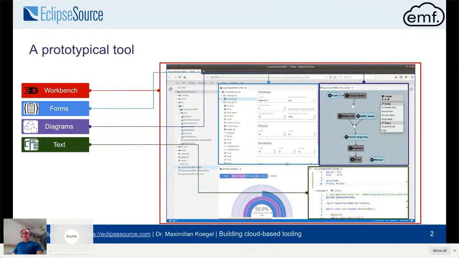And of course, there's also textual representations. I mean, obviously, if you have source code in your tool, which is also the case many times, but also if you have some other data or configuration that is more text-based. So think about a textual DSL. So you need textual editors.